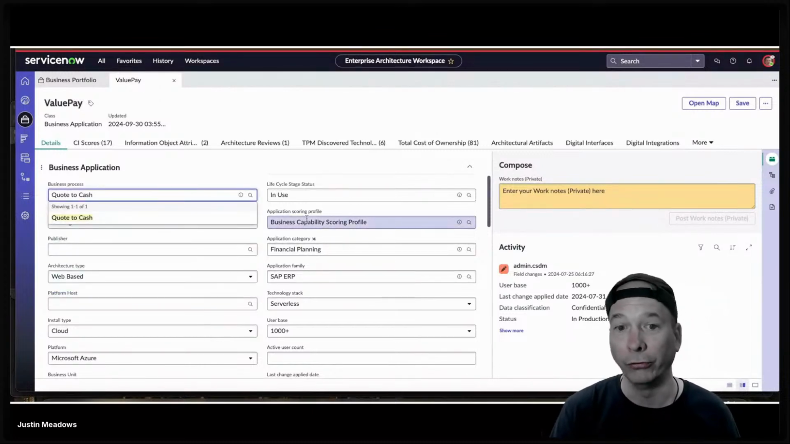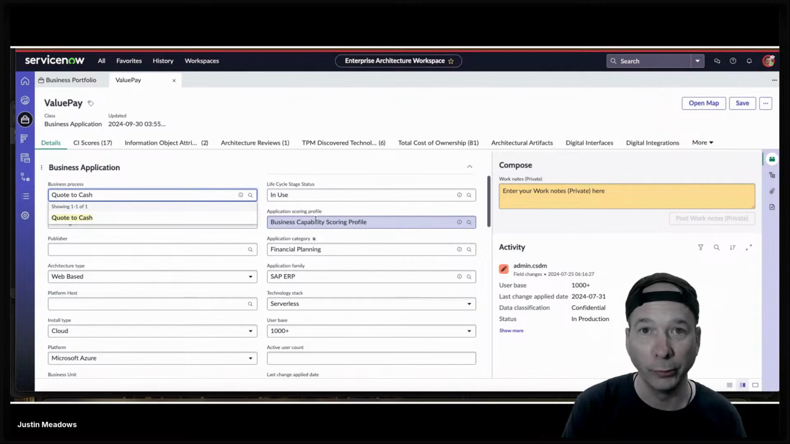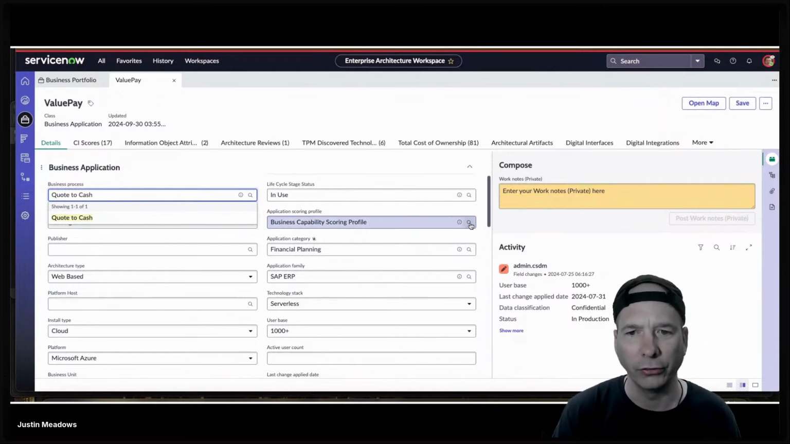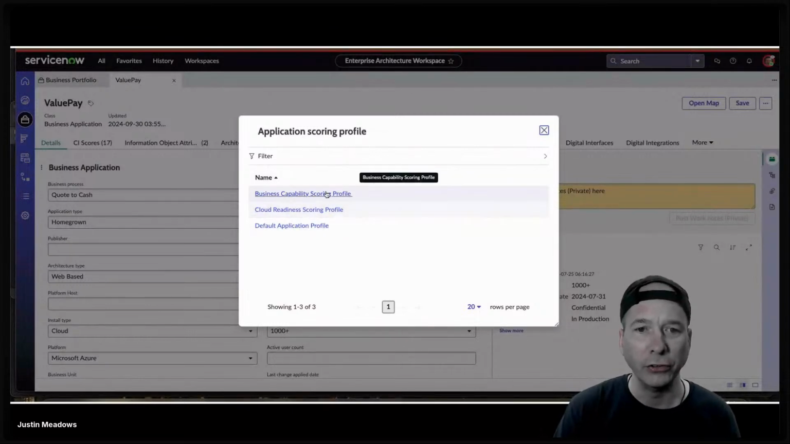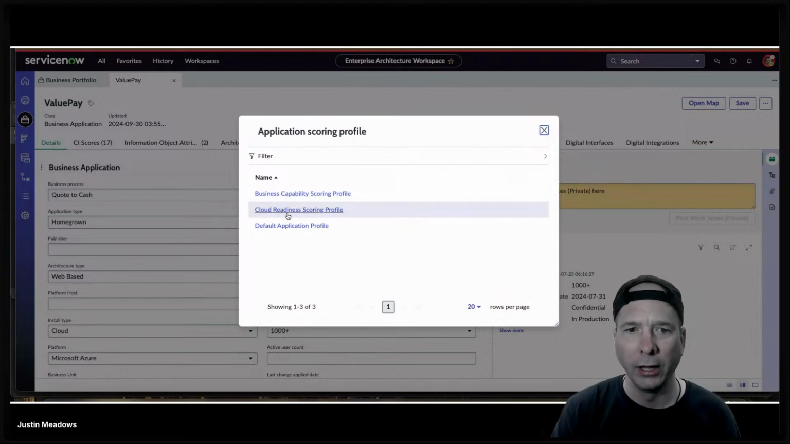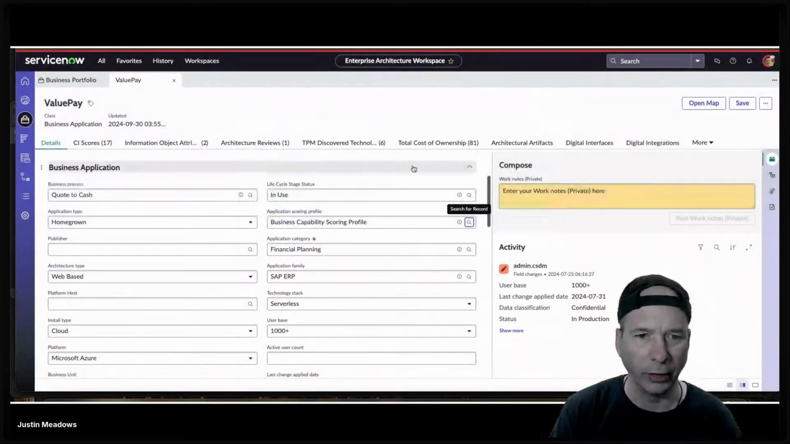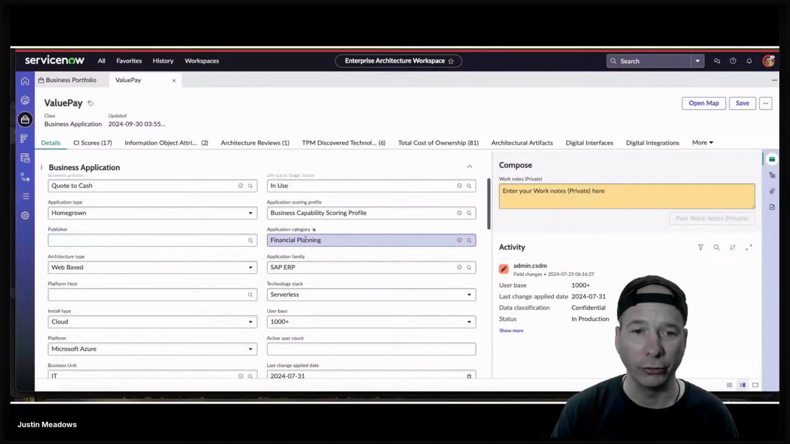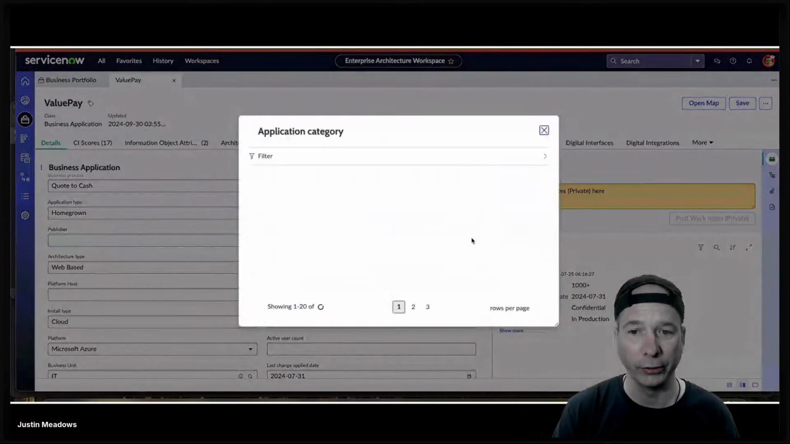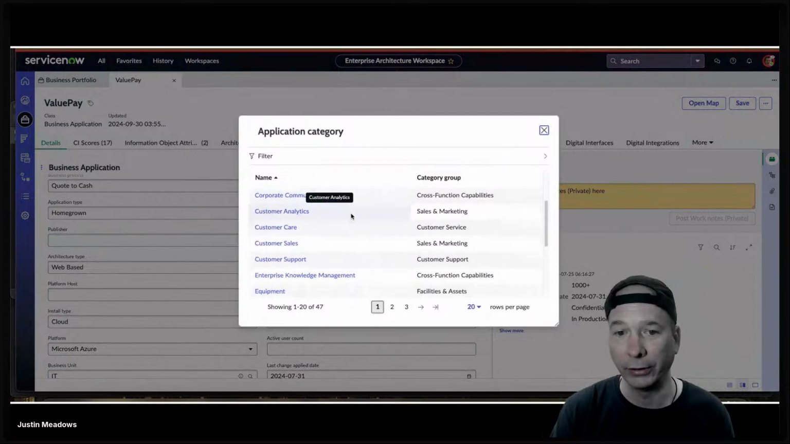And then what scoring profile is it going to use? That's why I wanted to cover scoring profiles in the beginning. So when you saw this, you had some context of what a scoring profile is. It's using the business capability scoring profile. For some reason, it's a business application. I'm not going to change it because I've shown you that scoring profile, but we can track the publisher for it, the financial or the application category. We'll take a look at what some of those categories might be so you can see an example.